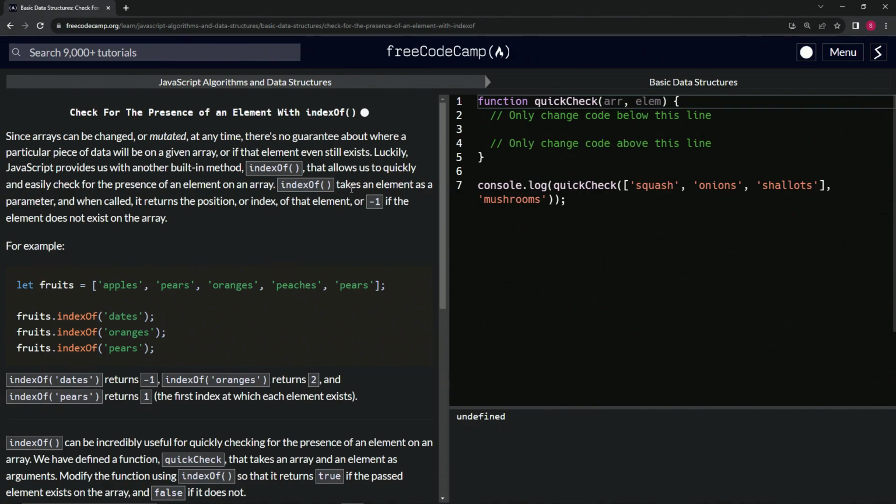So the indexOf method takes an element as a parameter, and when called, it returns the position or index of that element, or negative one if the element does not exist on the array.